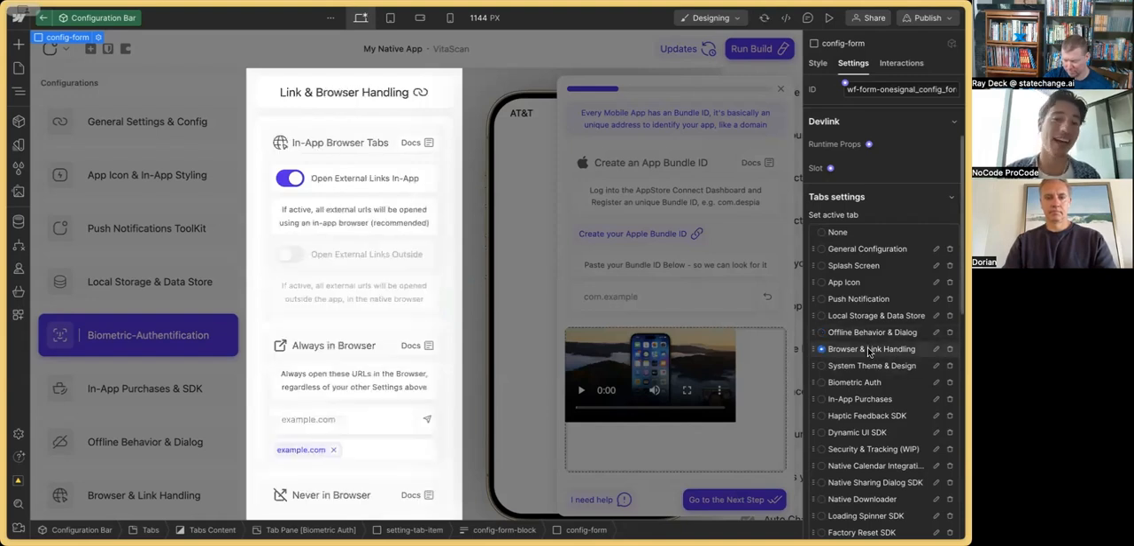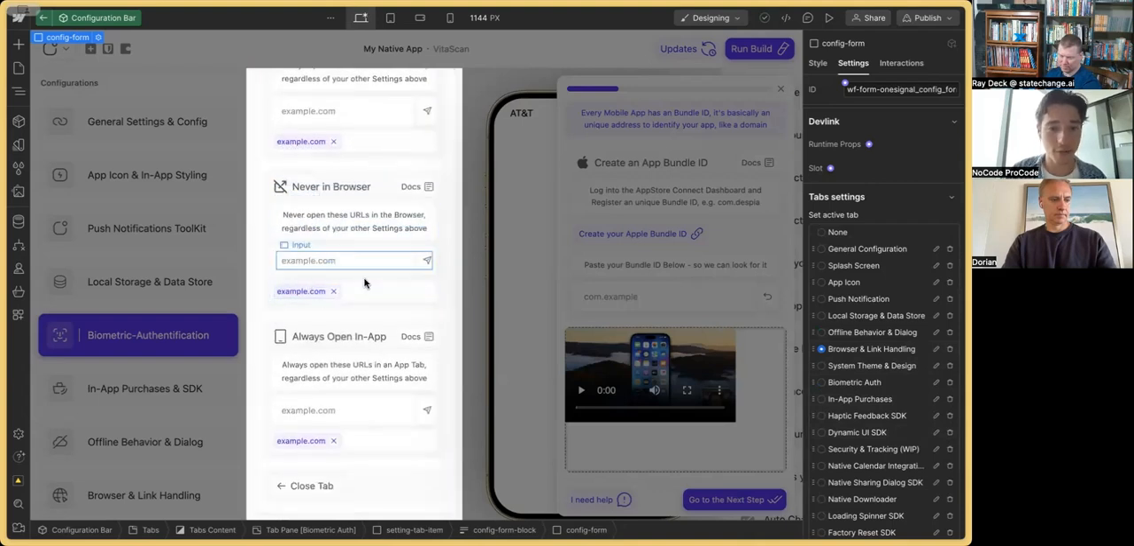And we have browser and link handling, which is pretty cool because sometimes you have domains where you say, I want to open a website inside of the app, but I don't want to open this one inside of my app. Let's say I have a separate URL when I work with Google, for example, for authentication. I want to open every Google page in an in-app tab, for example. You can set that all up. You can say always open these in the browser, never open these in the browser, and always open these ones in the app itself. So you can really say, oh, I don't want them in my app, but I want this opening natively in my app, and so on, which is pretty cool.